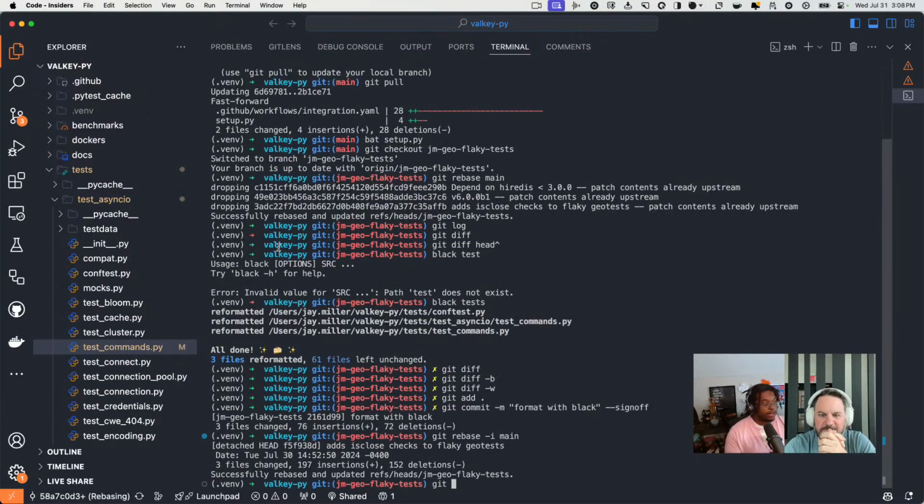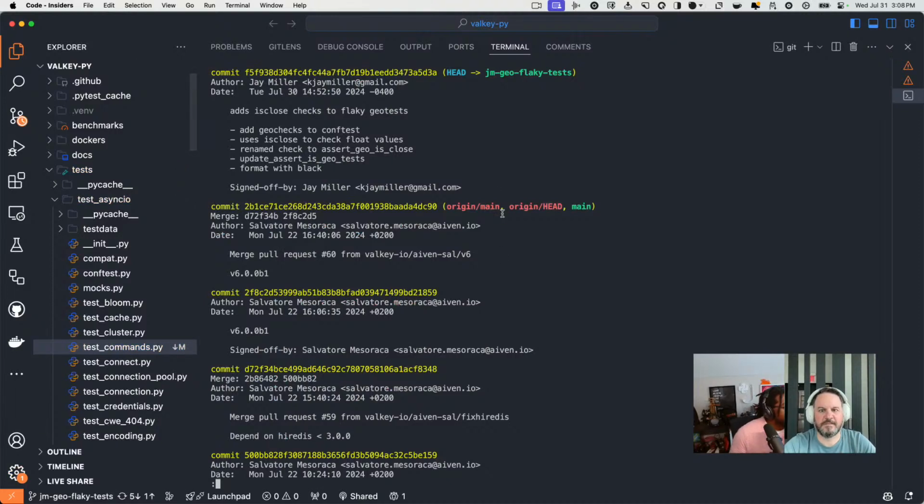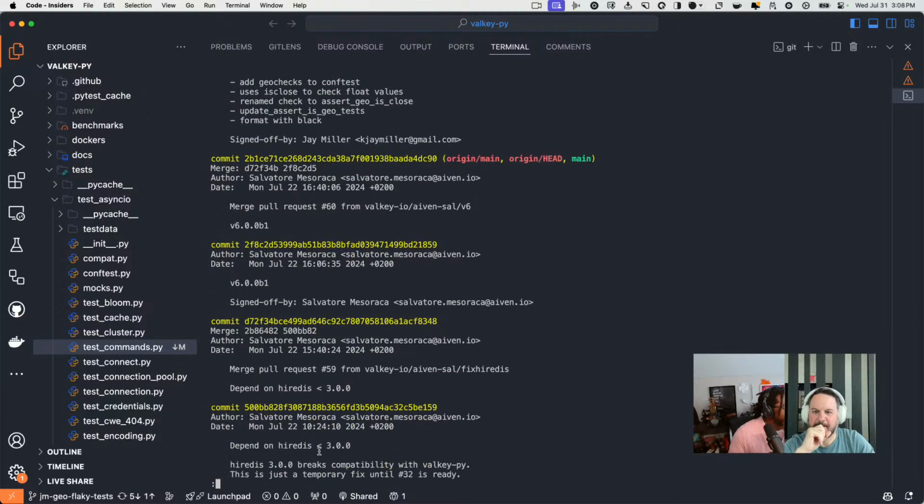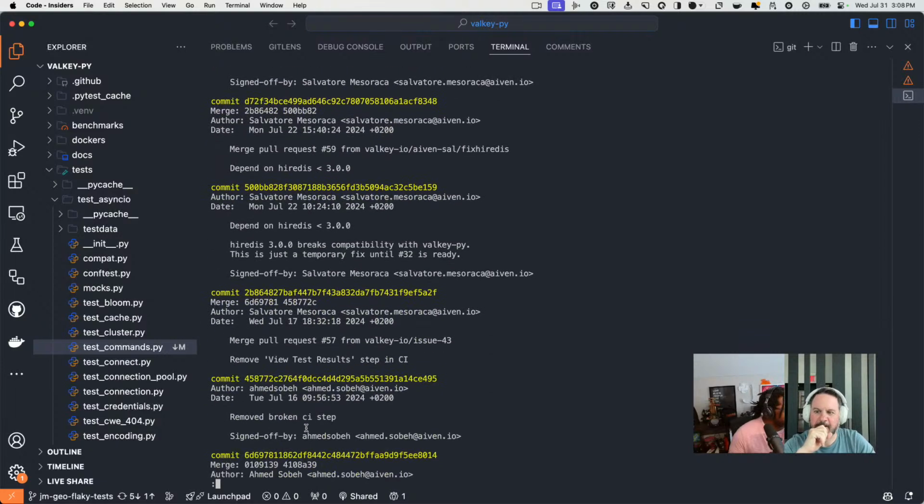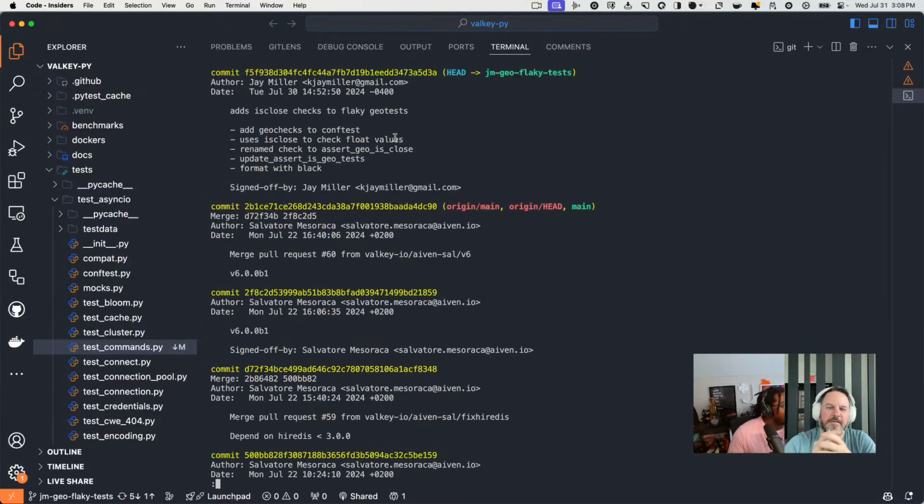Okay. I don't hate it. I like it. Their change, all the stuff that they did. Just want to make sure there's nothing else in there. Our change adds geochecks to comp test, uses close to check float values, renames check to assert geo is close, updates assert is geotest, and then formats with black. Seems fair. And then we push that.